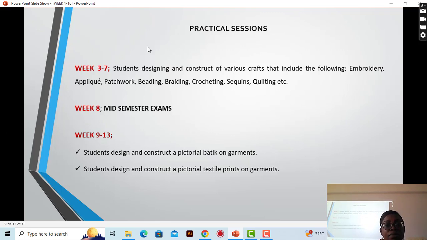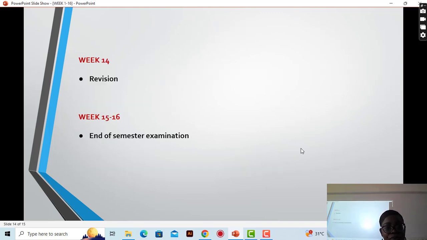So from there we are going to have our practical sessions, and the practical sessions involve everything here. So you will design and construct a pictorial batik on garments. We still have our wax, so we are going to do it. We'll do it with these people. When they are doing it, then you do yours also. Then students design and construct a pictorial textile print on garments. You see these textile prints? There are so many ways to print, like I mentioned, so that is not a problem.